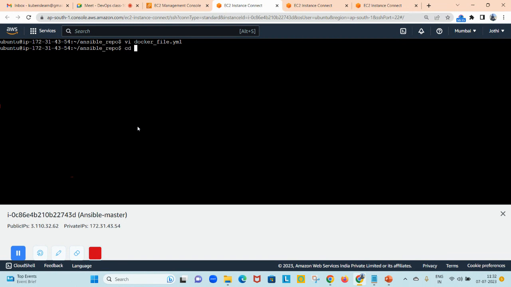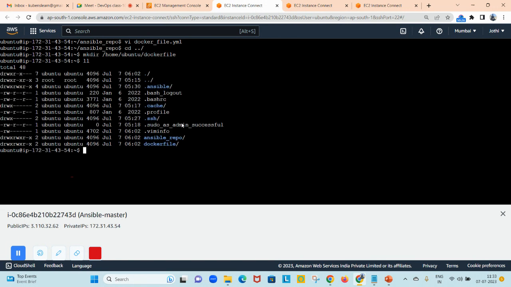I will come out of the Ansible repo. I will say mkdir test Dockerfile. Create something called Dockerfile. Now if you can see the directory called Dockerfile, go into Dockerfile. Here you should create a file called Dockerfile, right? I already have a Dockerfile, so let's try to take that.